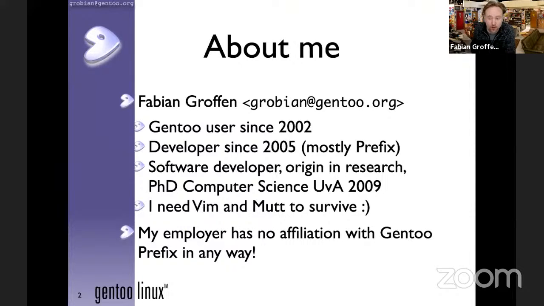Just a small note, my current employer has nothing to do with Gentoo Prefix or anything that I do for Gentoo Prefix. They think it's fine, but in no way do they have anything to do with it, which I just wanted to make sure that everybody understands. This is purely Gentoo and me as a volunteer Gentoo developer.